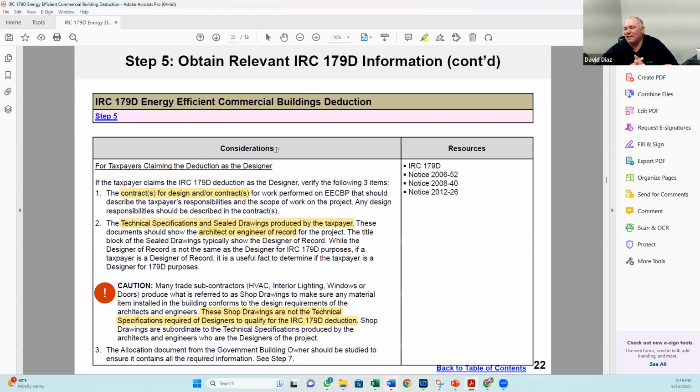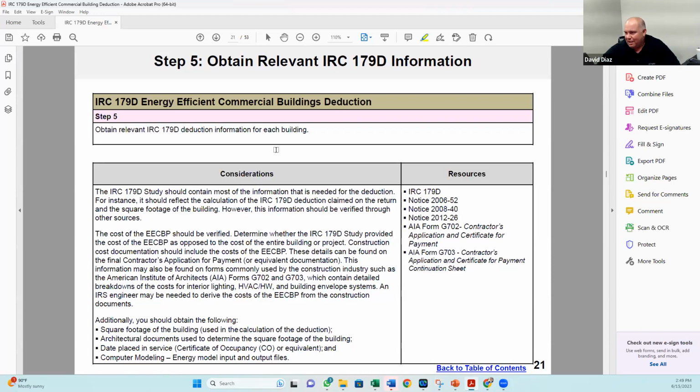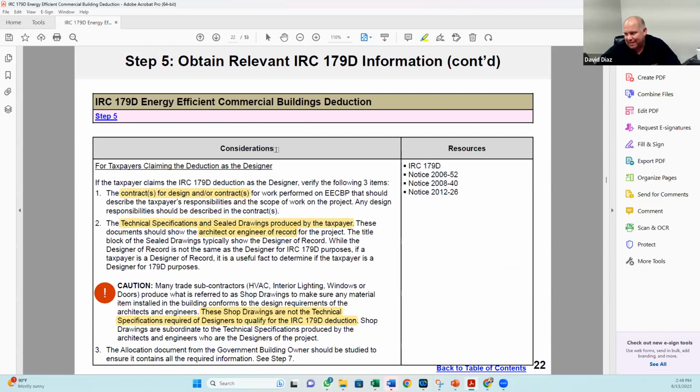All right, so let's look back at some of the considerations that are important for claiming 179D. For taxpayers claiming the deduction as a designer, there's a couple areas that are important here that I highlighted, and I've talked about this, but I'm going to emphasize them again. The IRS is looking at three important items that they want to make sure qualify you as a designer. One, they want to verify.